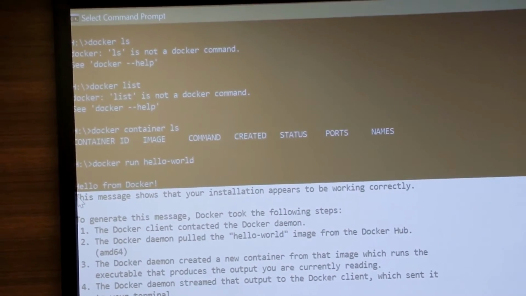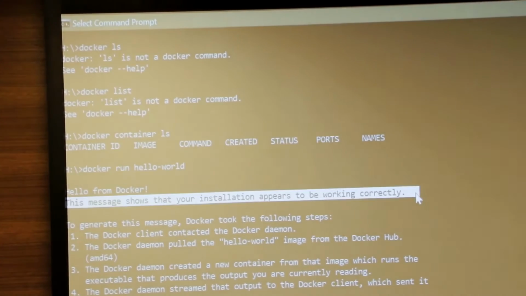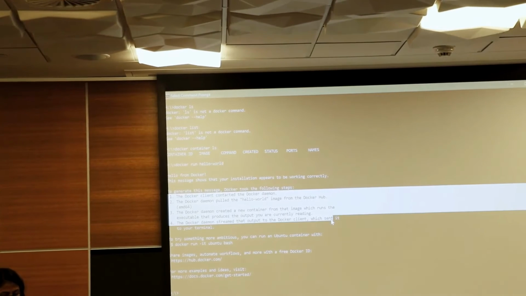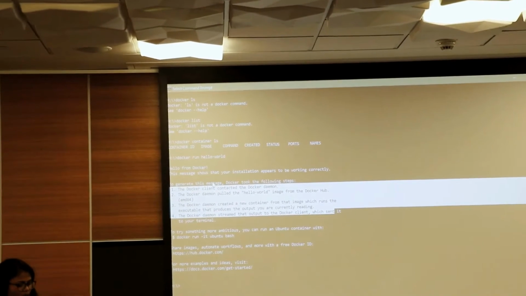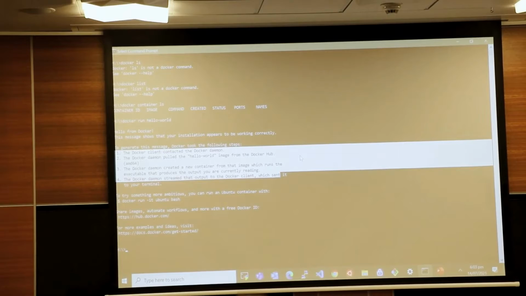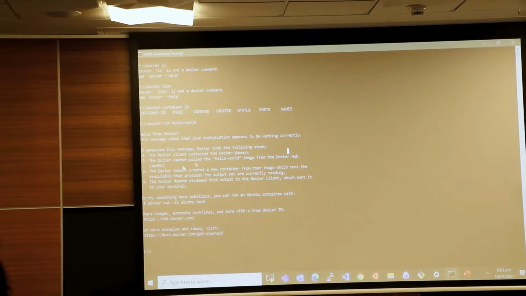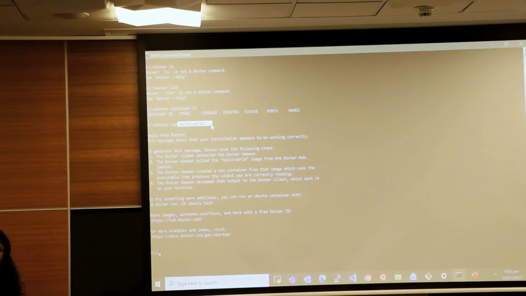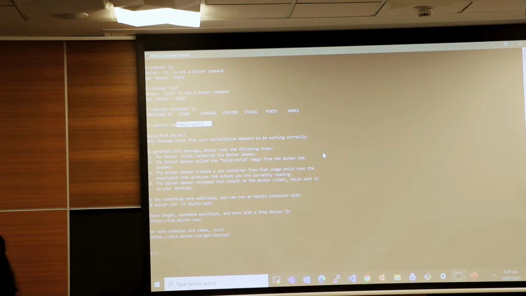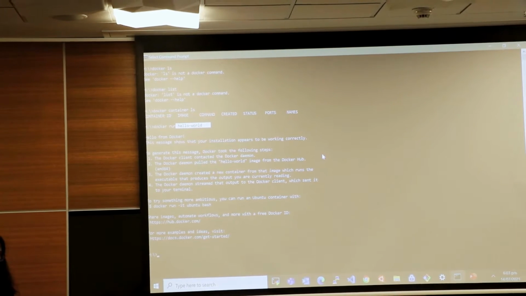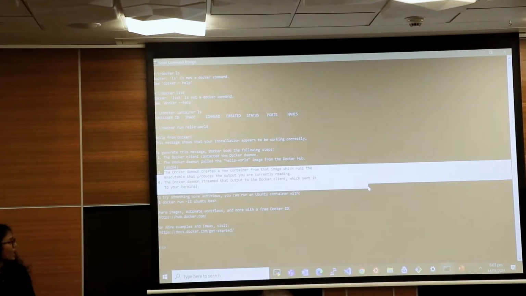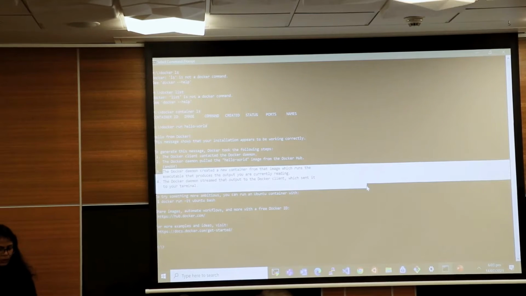If we run it, it will first show us that our installation is all good, and it generates a message about how Docker does its work. When we run a Docker container, the Docker client connects with the Docker daemon. If I don't have a hello world image on my local machine, it will pull the hello world image to my local machine from Docker Hub, which is open source. Then the Docker daemon creates a new container, and that runs the executable that produces the output you're currently reading.